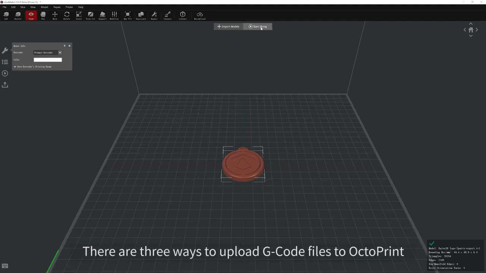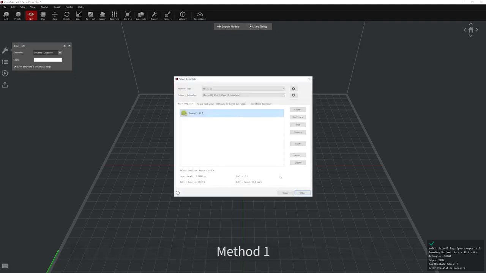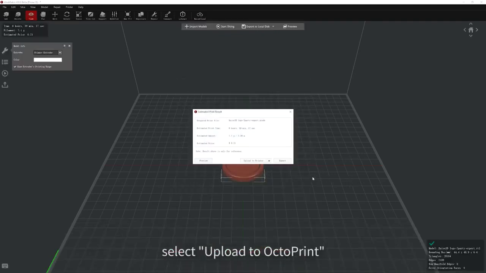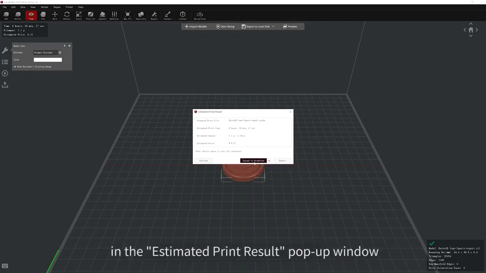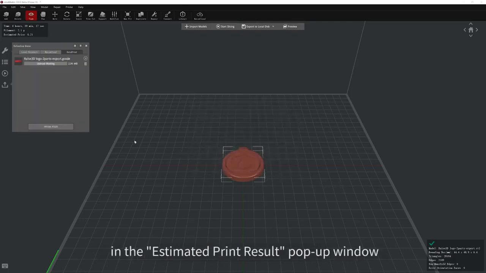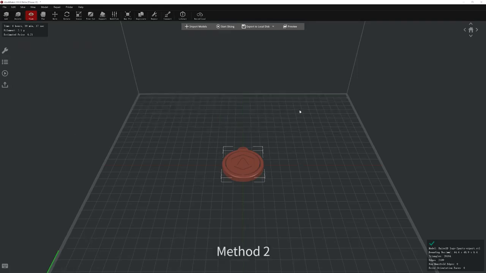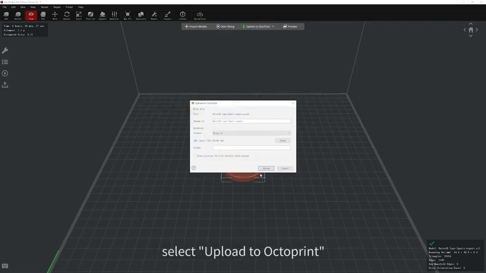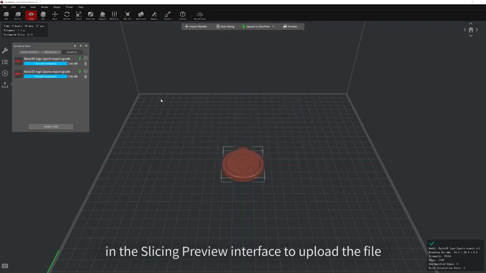There are 3 ways to upload G-code files to OctoPrint. Method 1. After slicing is completed, select Upload to OctoPrint in the Estimated Print Result pop-up window. Method 2. After slicing is completed, select Upload to OctoPrint in the Slicing Preview interface to upload the file.